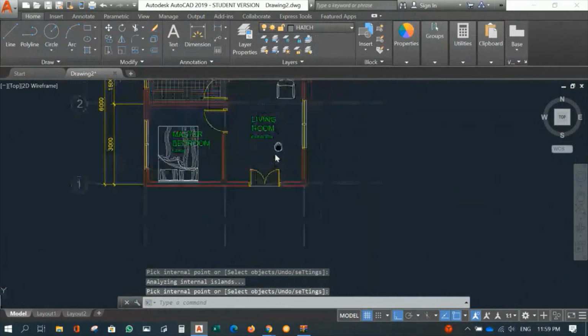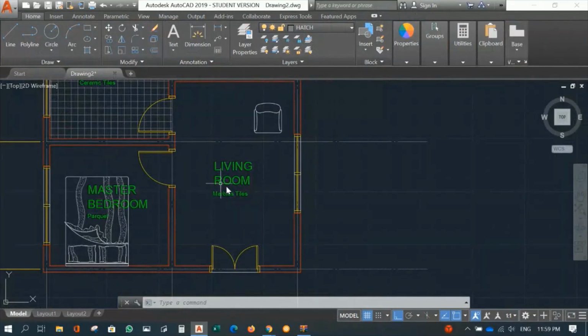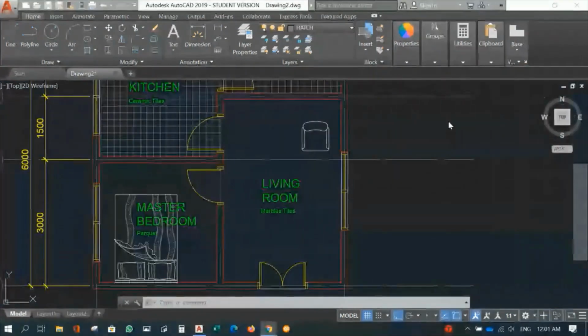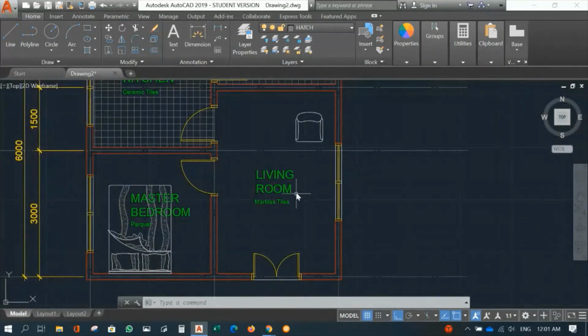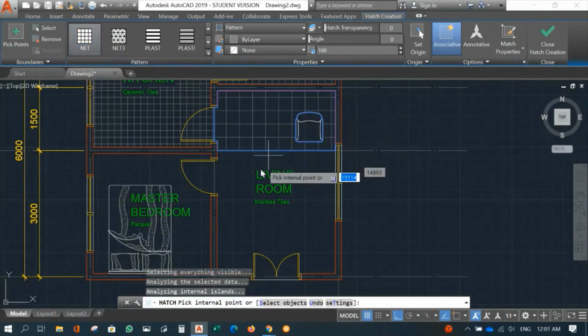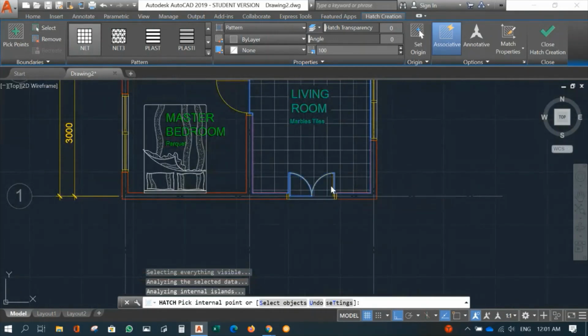Right. So for the living room, we require another type of tiles, which is much bigger than the ceramic, right? All right. So for the living room, because there is a marble tile, so we still use the net hatch here, but then the size will be slightly bigger, probably double. So the scale will be 100, and then apply the tile here. So this is a marble tile. Close hatch creation.